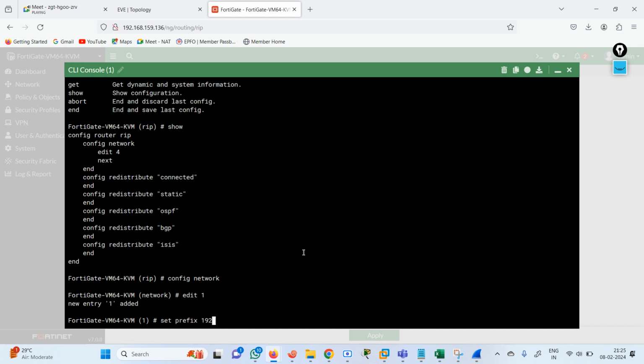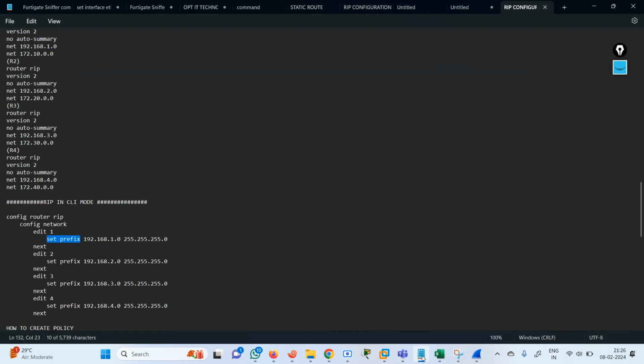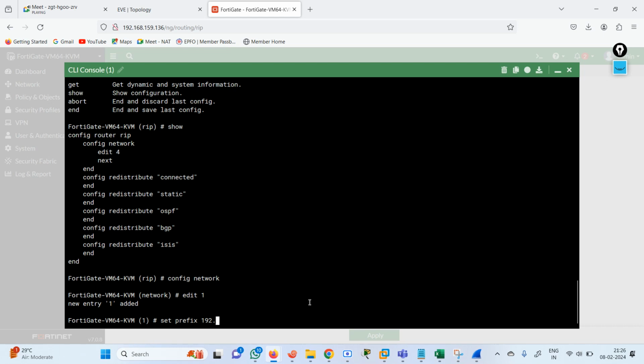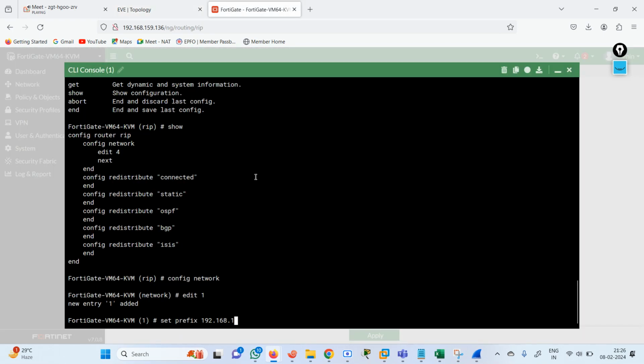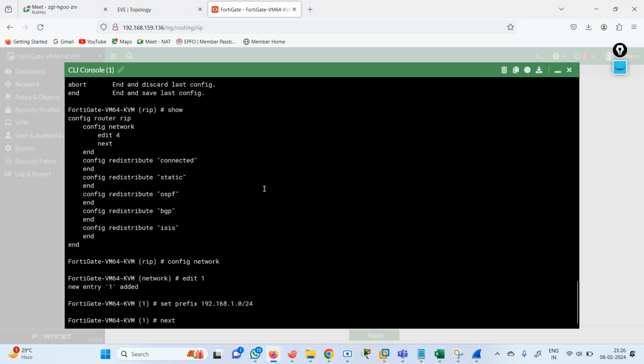Set prefix 192.168. Just a minute, guys. 192.168 dot what, sorry, for the directly connected network only we need to do, 1 dot, 2 dot, 3 dot and 4 dot. So 1.0/24. Okay, next.